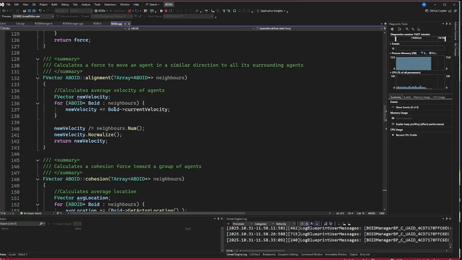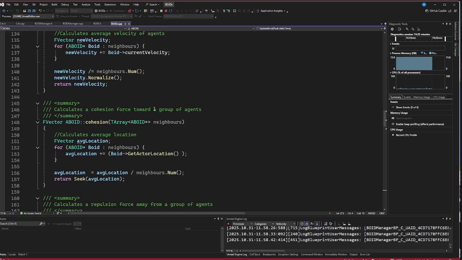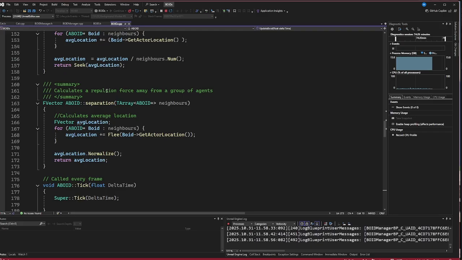Alignment works by calculating the average velocity of a group of agents. It then applies the velocity to the current Boid. Cohesion works by calculating the average location of a group of agents. It then tries to seek towards this location. And separation is very similar, but it flees away from the average location of a group of agents.